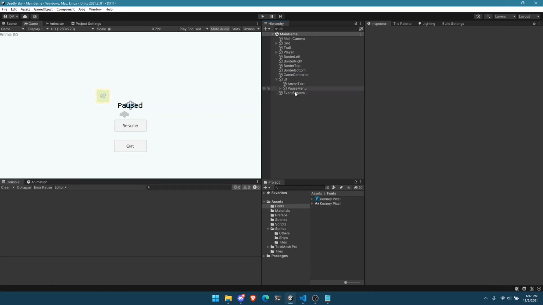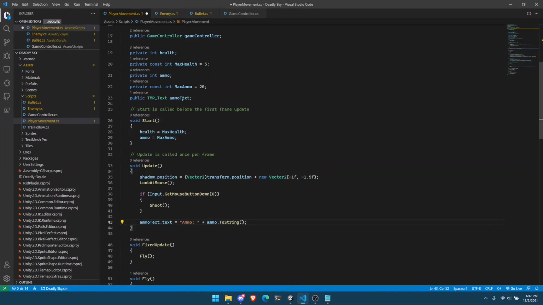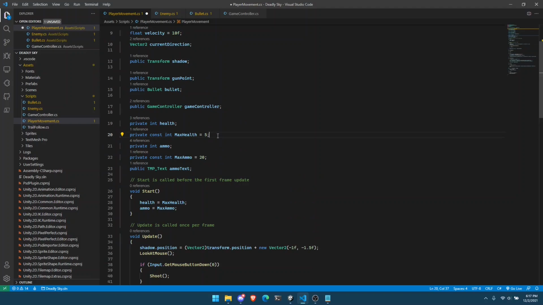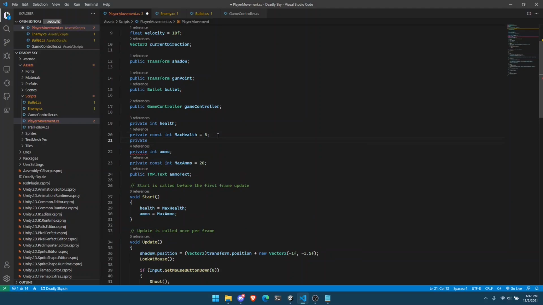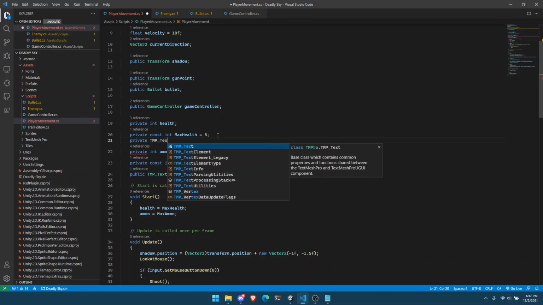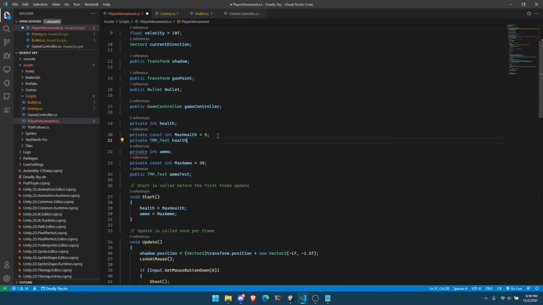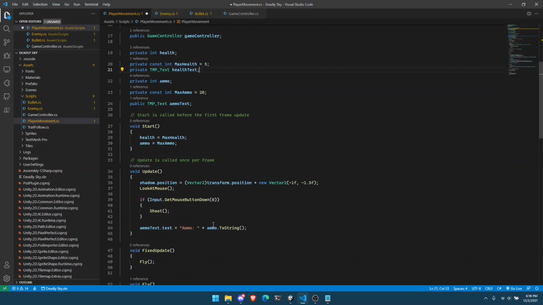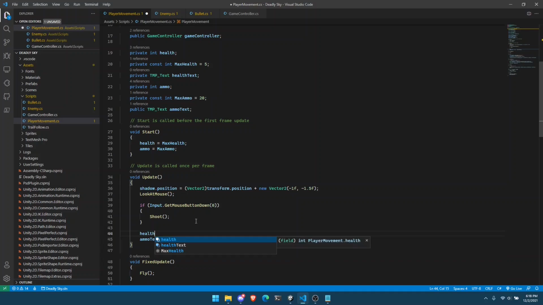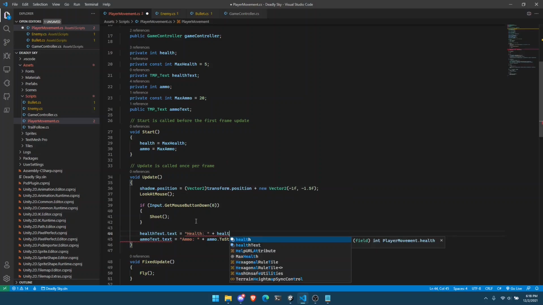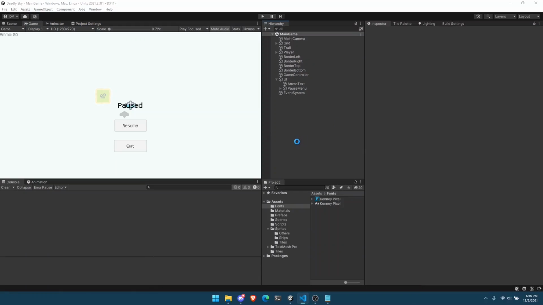And we also want a text for the number of health that we have in our player. So we have ammo and we have health. So let's do that right now. It's basically the same process. So health text, health, and concatenate the string to string. Save that and go back into Unity.